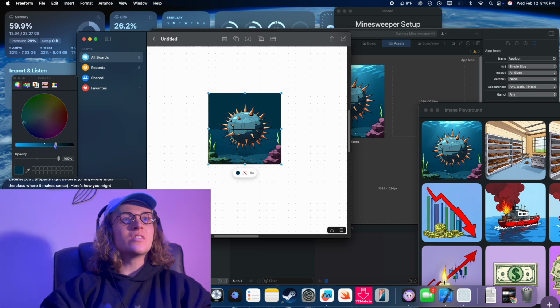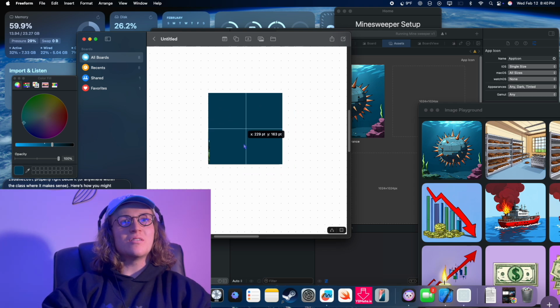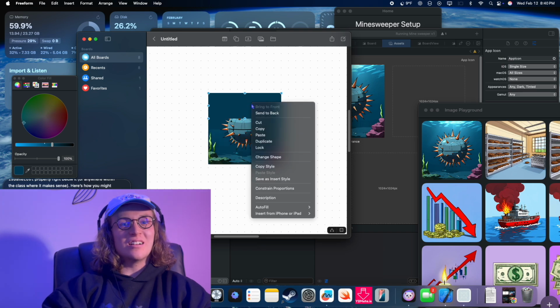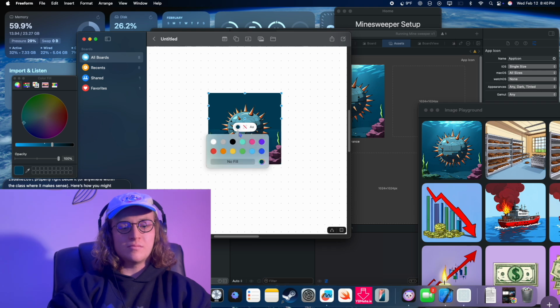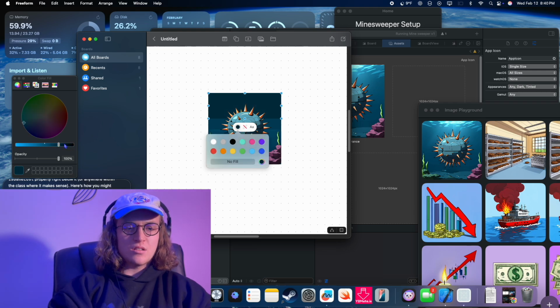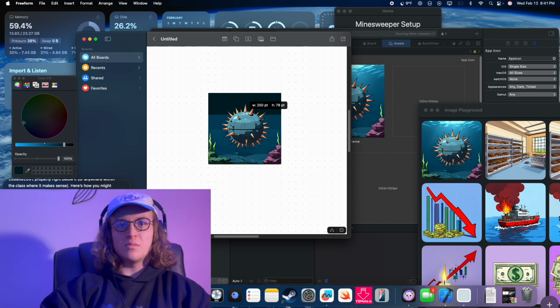Alright, let's see if we can work with the assets. The application app icon. Alright, and this is my favorite. This is honestly my favorite part. You see all my works of art. I've been using Image Playground for everything I need. Let's do an underwater mine. An underwater mine.